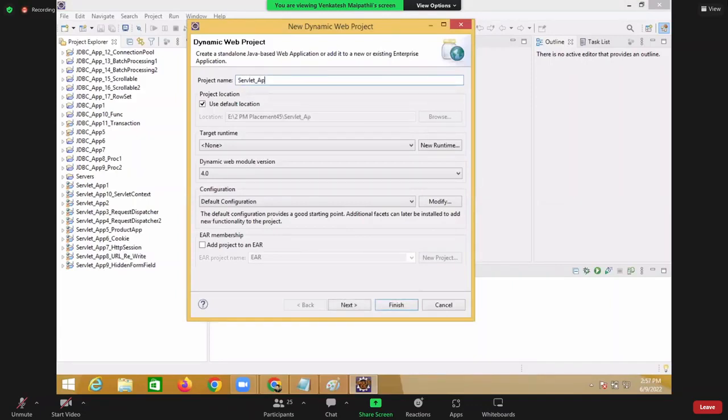Servlet application 11, filter 1. Filter 1.